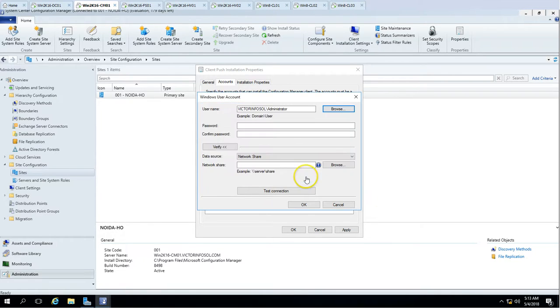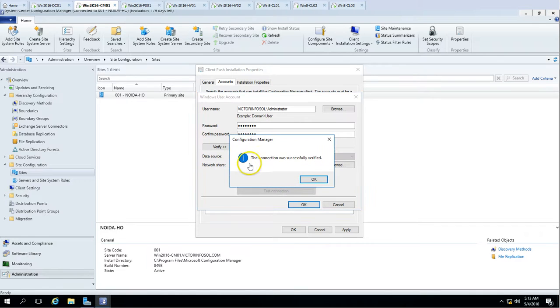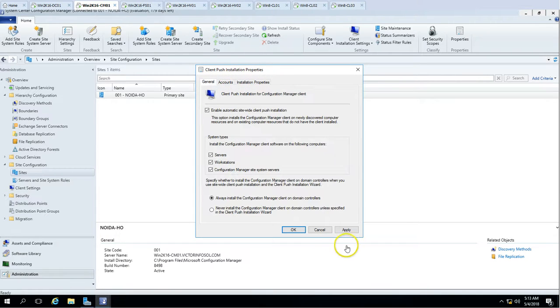Administrators, check name, okay, put the password and win2k16 cm01 SMS client. You select this path and test connection, so the connection was successful, verified, so good to know that. Click OK, and everything looks good here.